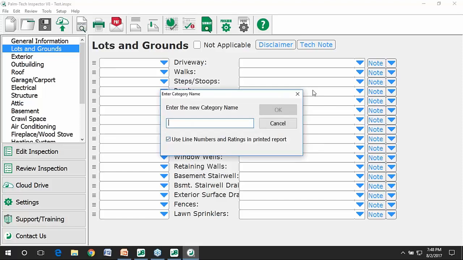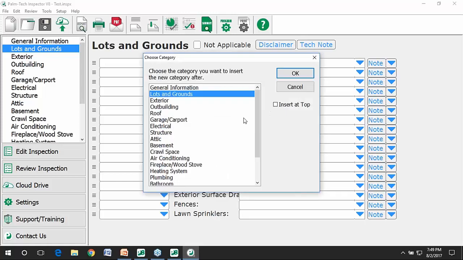So we'll click on No, and we'll give the category name. So let's call this Inspection Agreements. Use line numbers and ratings in printed report. Sometimes you want this, sometimes you don't. Kind of the best way to know whether you want this, if you're creating a category that's simply going to contain information, an agreement, standards of practice, an opening letter, something like that, you don't want the line numbers and ratings. If you're creating a category that's going to be set up like a lot of these other categories, where we have a lot of inspection items and ratings and stuff, you would keep that checked. Agreement, we don't want it, so we'll uncheck it and click OK.